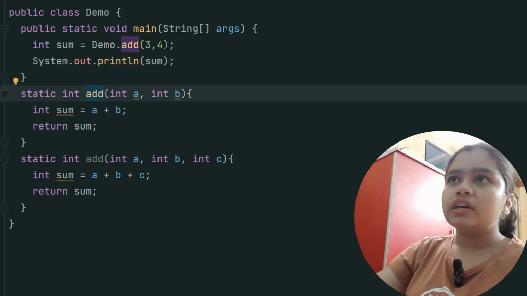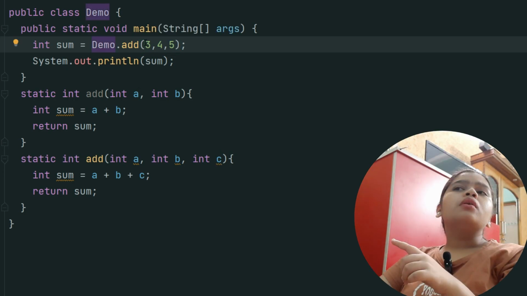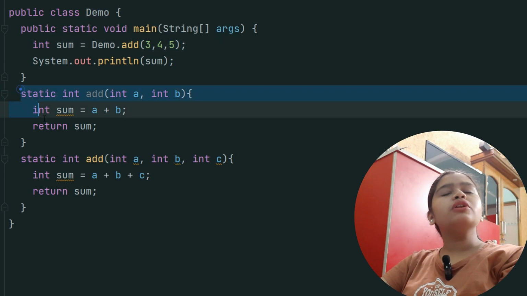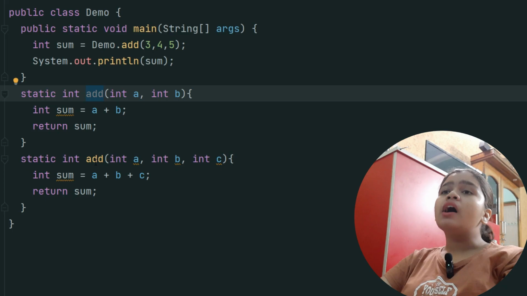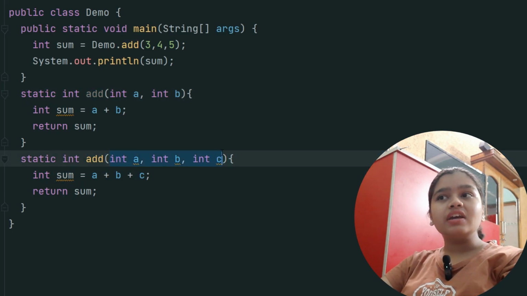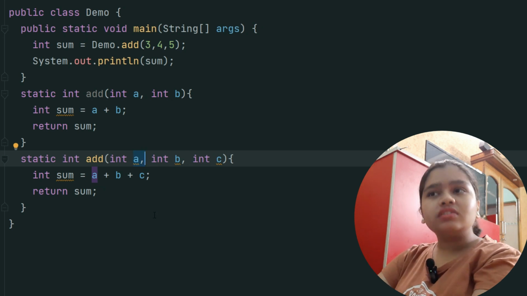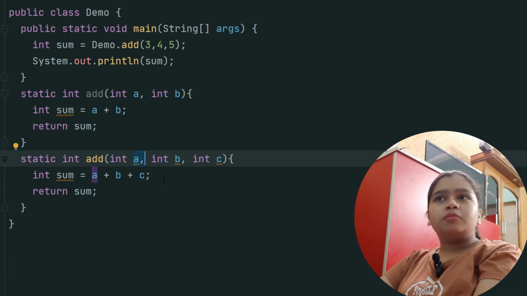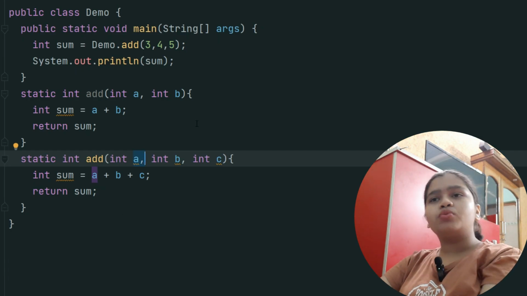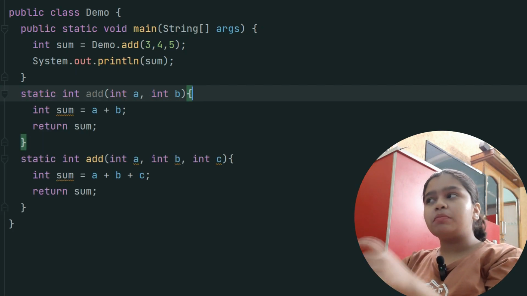Now instead of 3, 4, what if I put 5 as well? It has 3, 4, 5. So do you think it will call the add method which has 2 parameters? Absolutely not. It will call the add method which has 3 parameters. It searches and picks the one with 3 parameters. Now 3 gets assigned to a, 4 gets assigned to b, and 5 gets assigned to c, and after that a plus b plus c, 3 plus 4 plus 5, which I think is 12. Yes, it is 12. If you run the program, you can see it is 12. So this is what method overloading is.